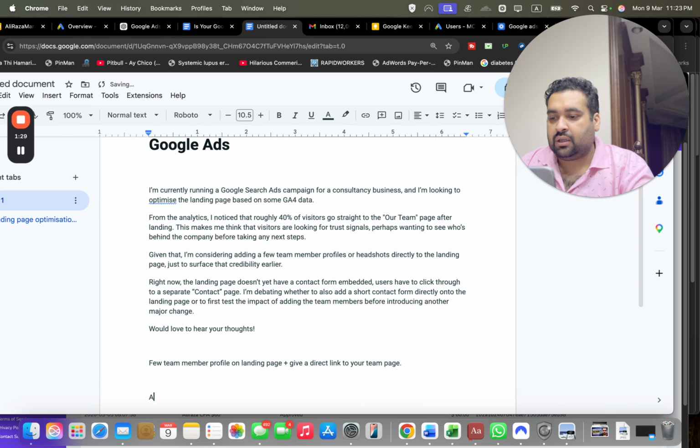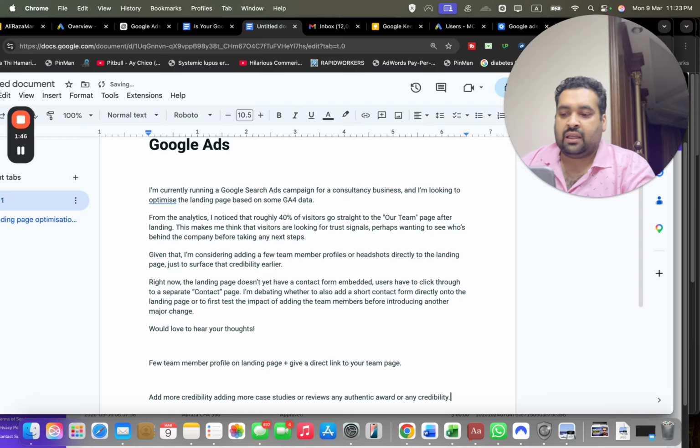Add more credibility, and it could be done through adding more case studies or reviews or any authentic award or any credibility which can help you increase trust. I think adding this will also help you because I assume that the users are lacking trust or they need more confidence to go with you. So this will all help you in that scenario.